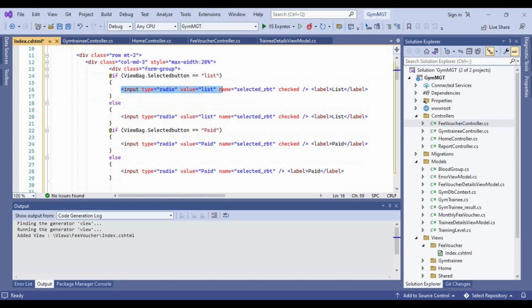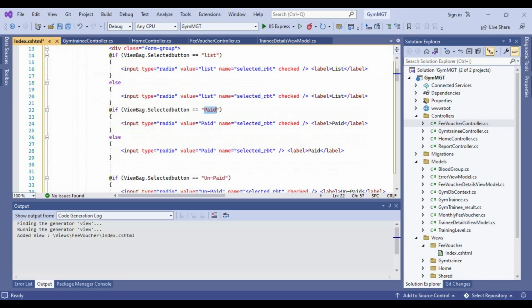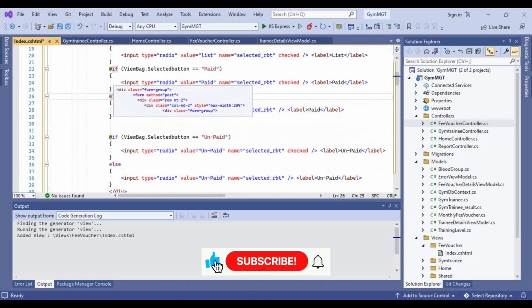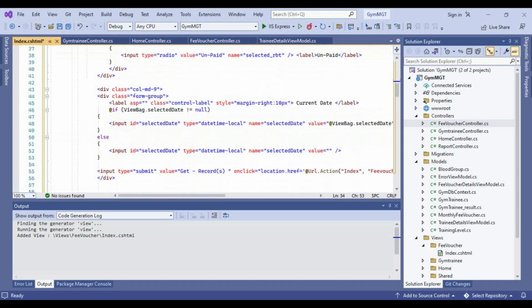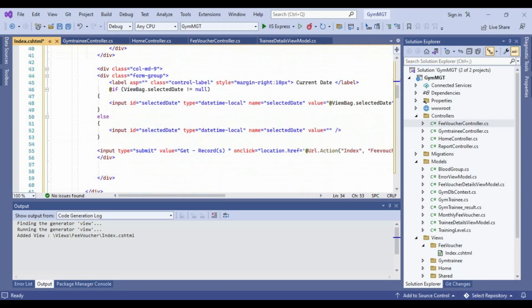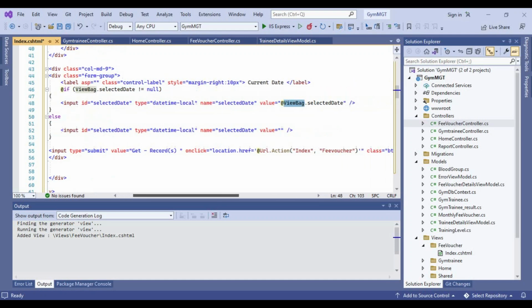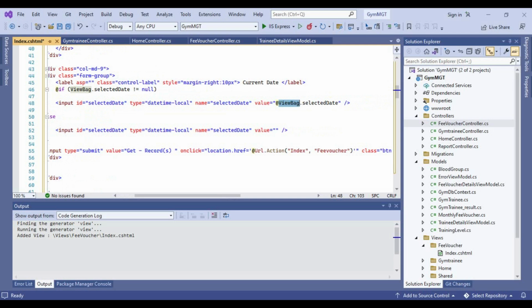If the value is list, then the radio button of list will be selected automatically, and if the value is paid, then the paid radio button will be selected automatically. Okay, and if the value is unpaid, then the unpaid radio button will be selected automatically. And if the date is not null, then we will set the value of date which is coming from view bag data variable.